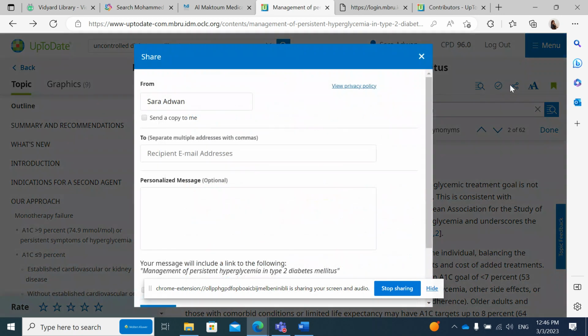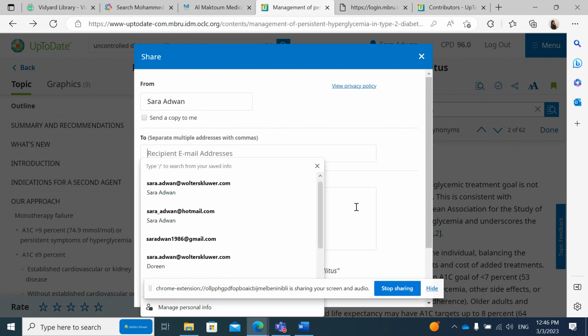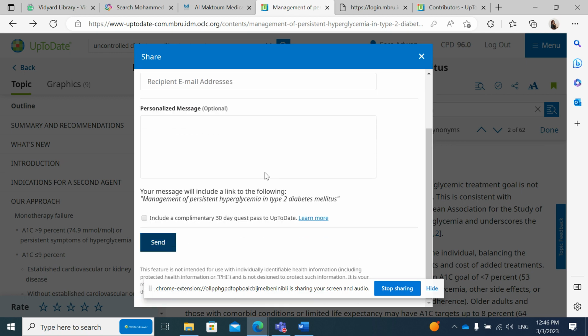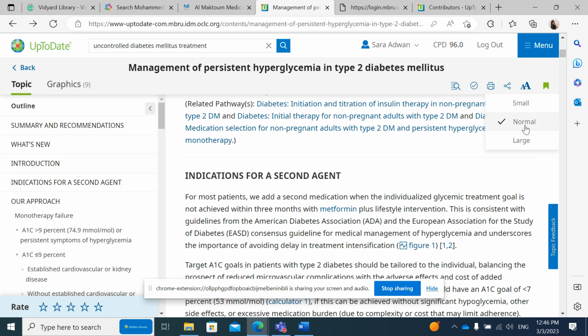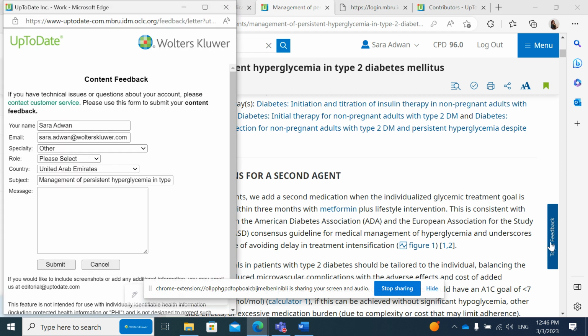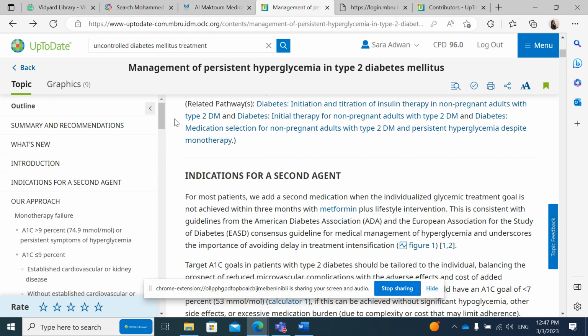And again, you can share this content with any user by simply putting their email address, putting your message, and then clicking on the send button. You can also increase and decrease the font of the text by using any of these options, and you can bookmark this topic by clicking on the ribbon here. Also, you can send your topic feedback by clicking here, and this will go to our editorial team, and they will acknowledge the receipt of your feedback within 24 to 48 hours.